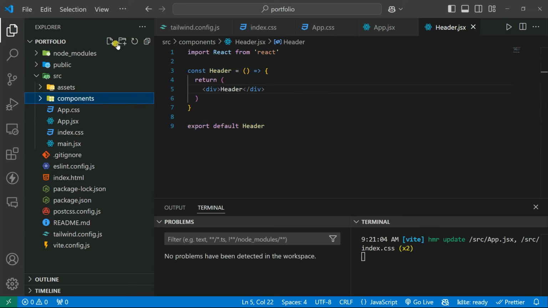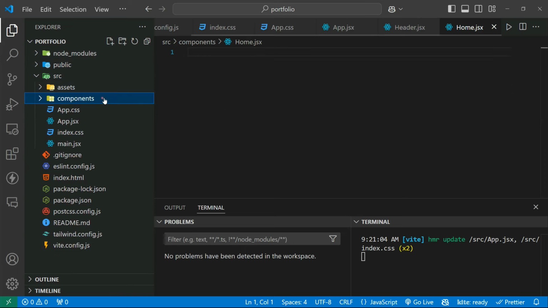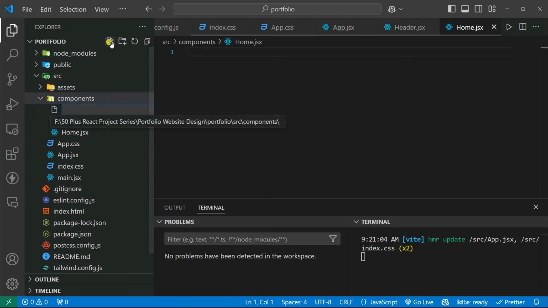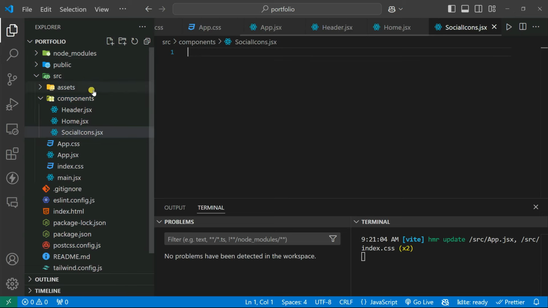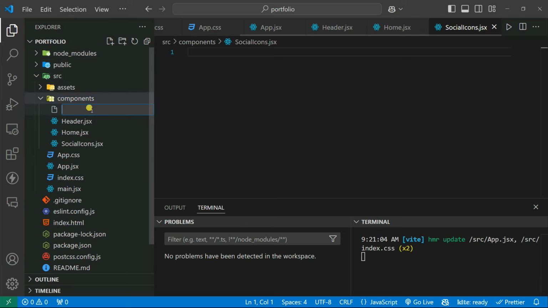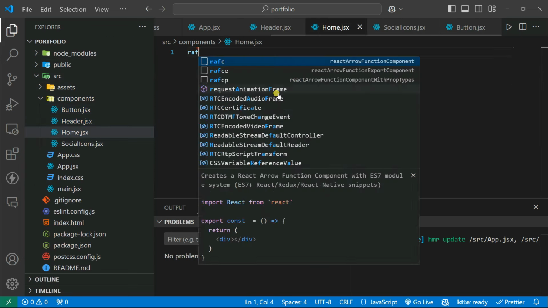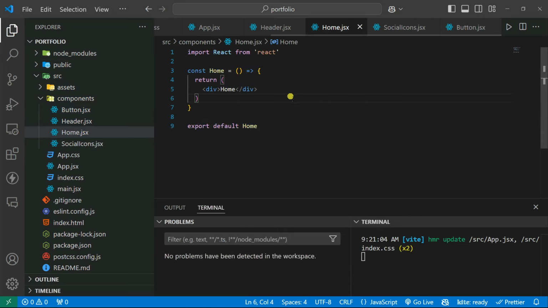And same thing, we're going to create a new file inside the components folder that's called Home.jsx, that we discussed in the output. Okay, and after that, what I can do is simply create the SocialIcons.jsx, just creating all of the components, and after that we simply break down that and try to add one by one. And after that, you're going to add another one that's called Button.jsx. Simple. Now inside the Header.jsx, we already created that. Now simply for the Home.jsx, RAFCE, and same thing, it is automatically created.